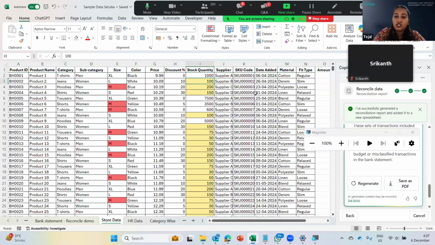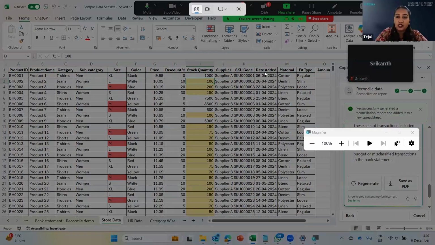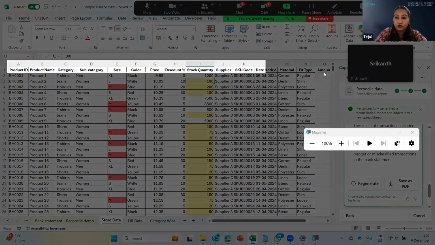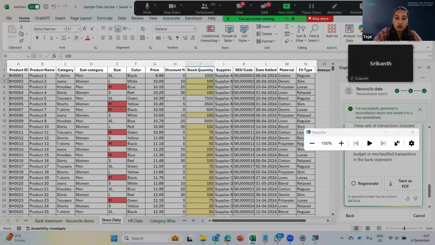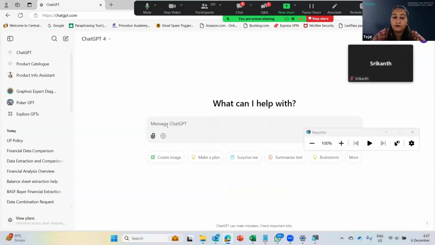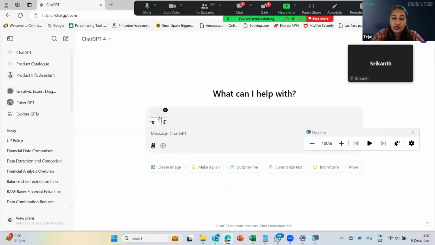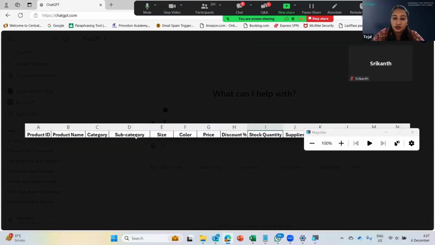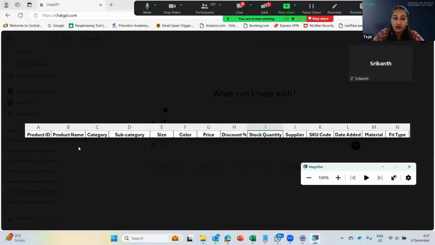So what we will do is we'll give it the reference of headers. Whenever you are doing any calculation in Excel, give it the reference of headers. I've taken a screenshot of the headers and I'll come here and paste it. Once I paste the headers, see, only headers, no data.